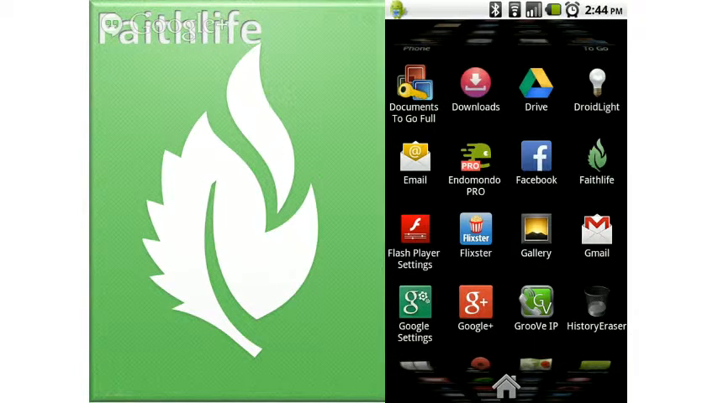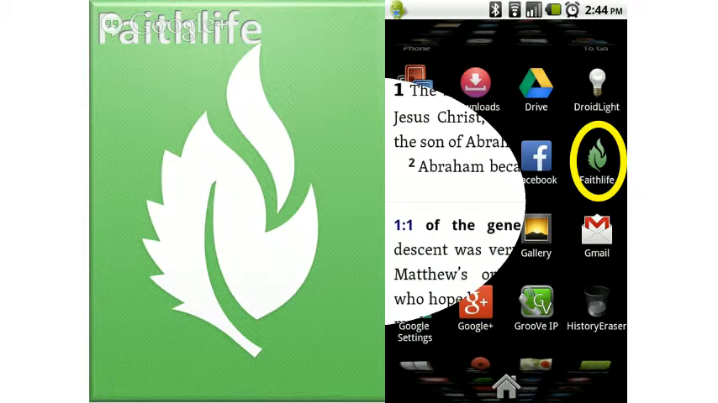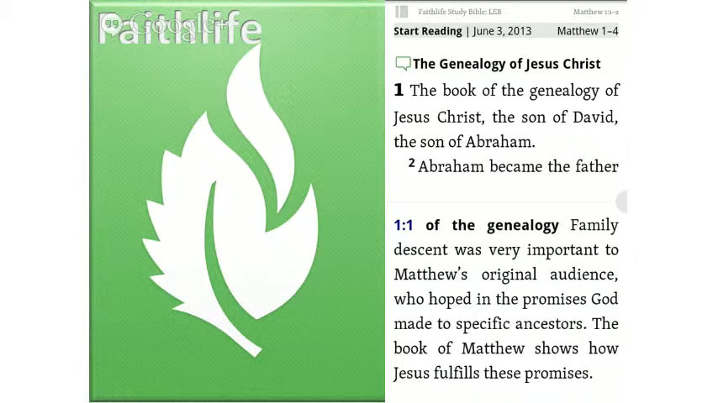Here's a typical phone app page. You'll notice the app is actually located right there. It is Faithlife. It has that little picture of a leaf right there. Once you open it, this is the view that you get. There is actually something you can't see, I'm going to highlight it here in a second. Put my laser pointer there. There's a little bar right there, you can't quite see it.